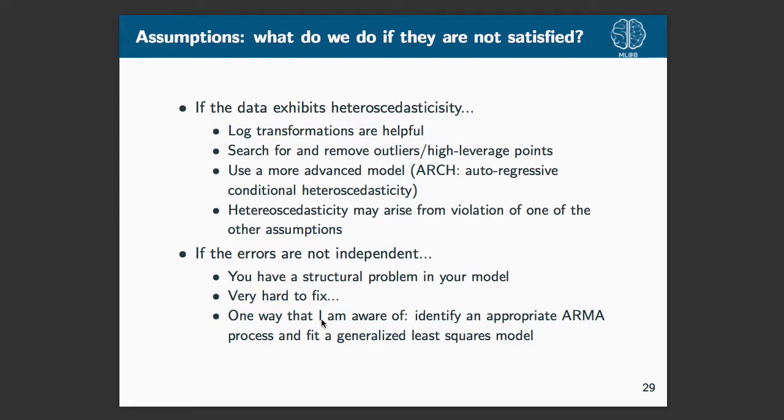You can remove outliers. That helps with heteroscedasticity here as well. A more advanced model might be able to model this non-constant variance structure more efficiently. Something called an autoregressive conditional heteroscedasticity model might be able to tackle that issue better. And lastly, it could be that this violation arises from violating one of the other assumptions. So maybe if we fix the non-normality, we can fix the heteroscedasticity at the same time.